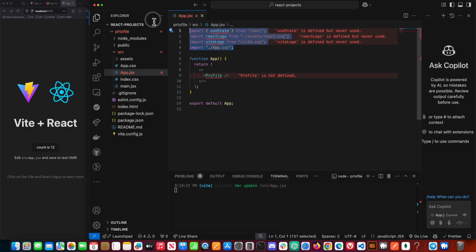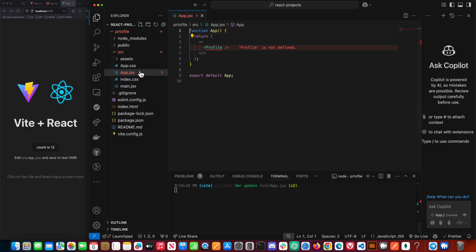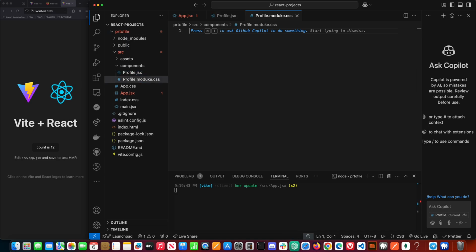And now we don't want this one, we have to cancel this. In this folder we need to create components, because we are going to create a profile component. So first of all we create the folder components, and here we create our Profile. We also add CSS styles here, profile.module.css.